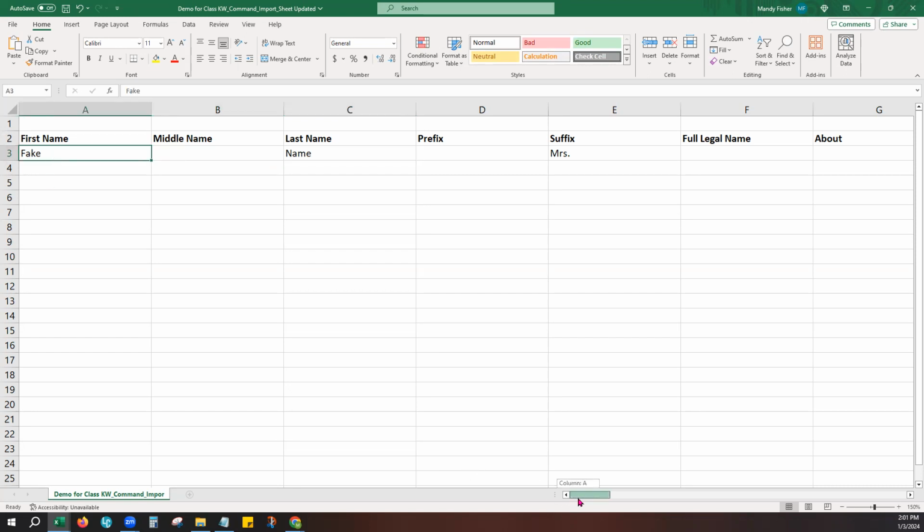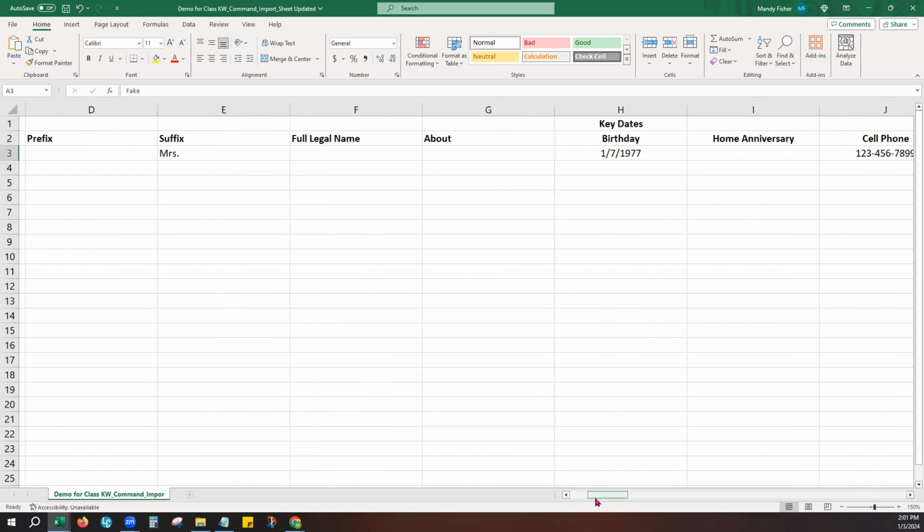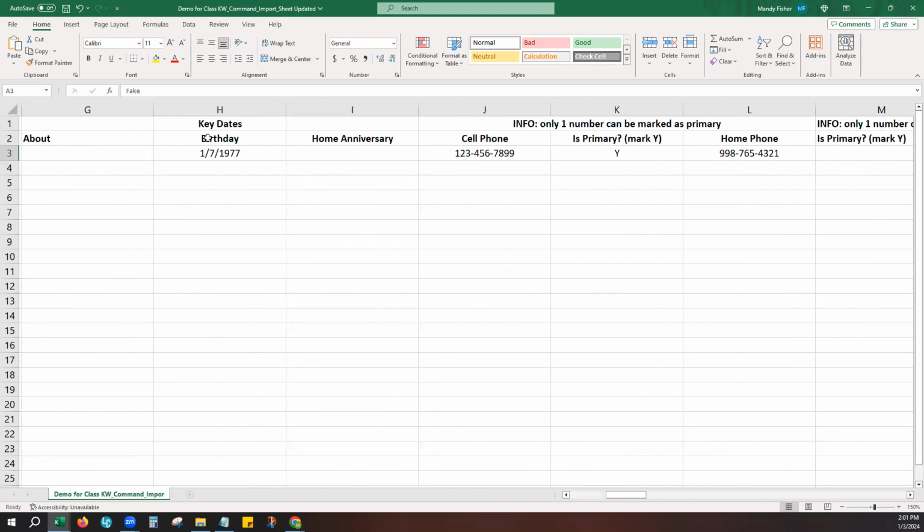If you don't have a first name, you'll notice if we reformat them for you, we just put the word neighbor there as their first name as a placeholder, so it will import. You have options to add prefixes, suffixes, full legal name if you want. There's an about column. Birth dates and home anniversaries are right here.